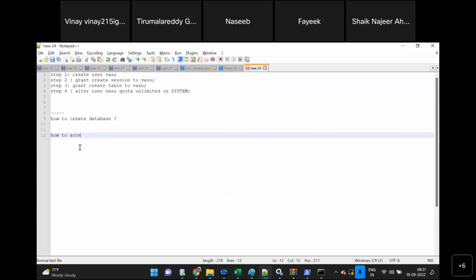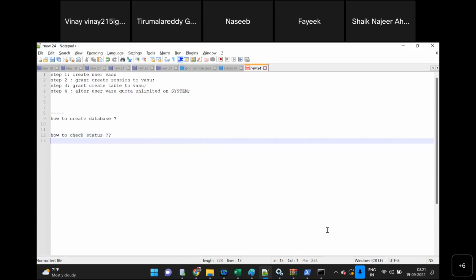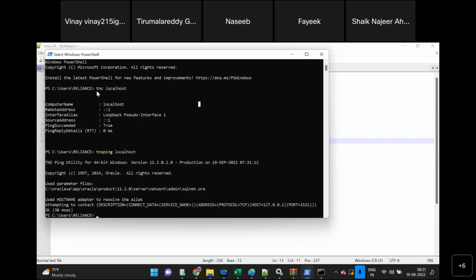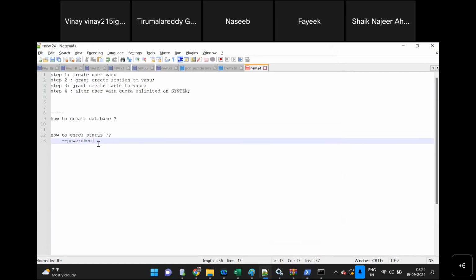How to access or how to check status. How are you checking your status? What is the tool I'm using? PowerShell, sir. Very good. PowerShell. We already saw this one, right? TNC localhost will tell whether your database is up and running. If you want to see the details of your database, then you give TNS ping. These 2 things are more than enough currently.